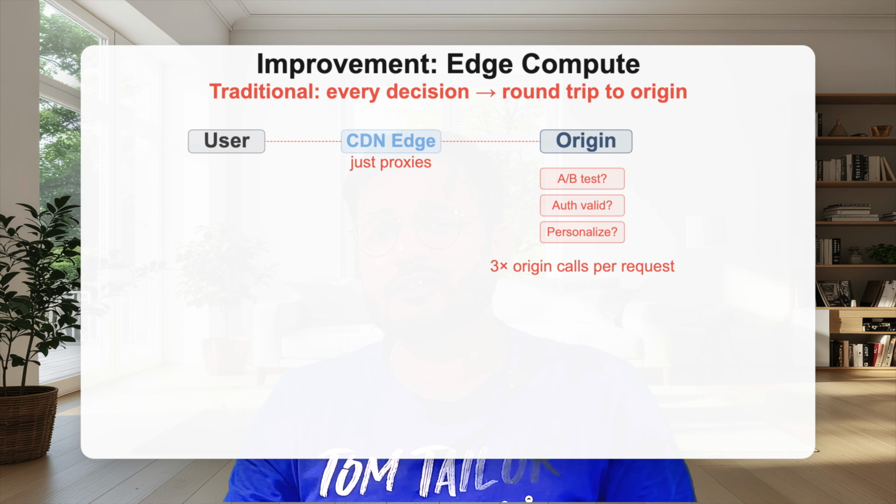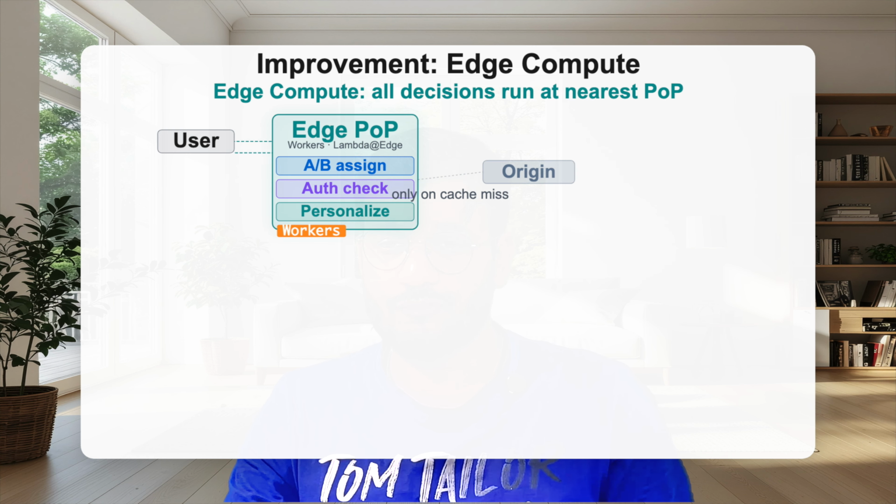The third improvement we can make is edge compute, by moving the logic to the edge. Traditional CDN only serves static files. Dynamic API calls go to the origin. Edge compute lets you run JavaScript or WebAssembly code directly at the edge node. Cloudflare Workers, Fastly Compute.